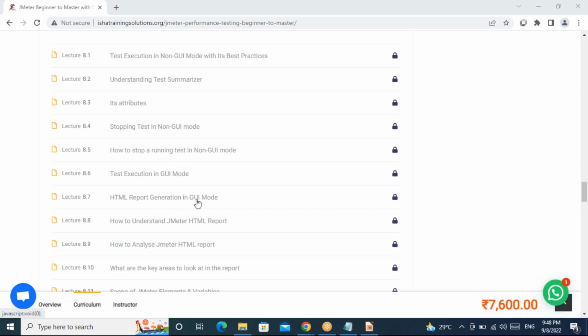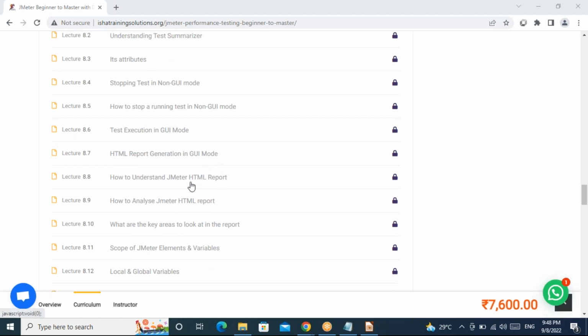So JMeter has GUI mode, non-GUI mode. What is the advantage of GUI mode? What is the disadvantage of GUI mode? What is the advantage of non-GUI mode? So all these things we will look at. Then JMeter will generate an automatic report. How to understand that report? What are the key performance indicators which I will look into in that report? Then how to analyze the JMeter HTML report?